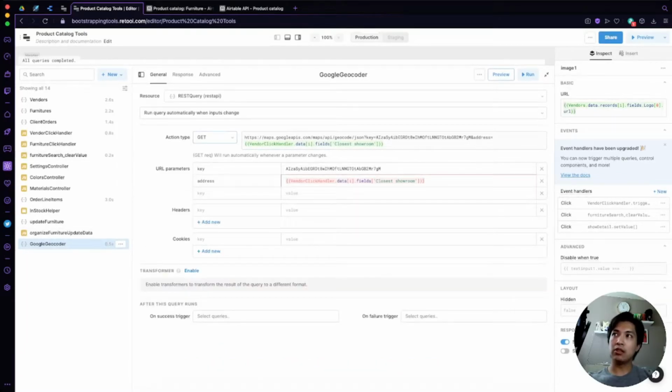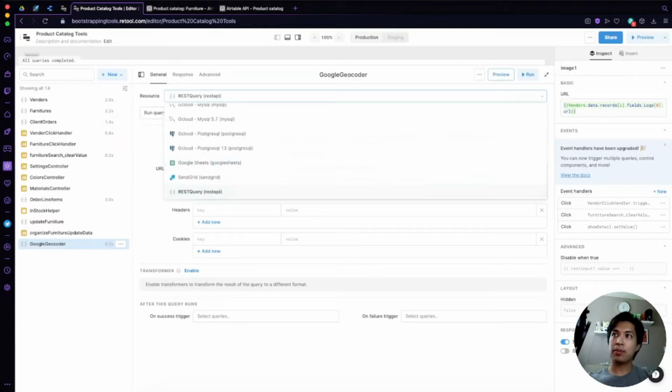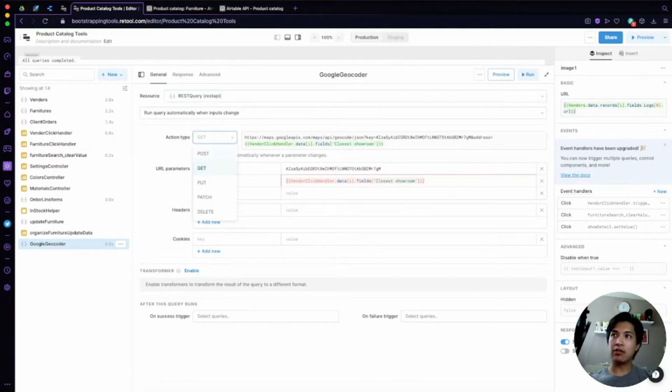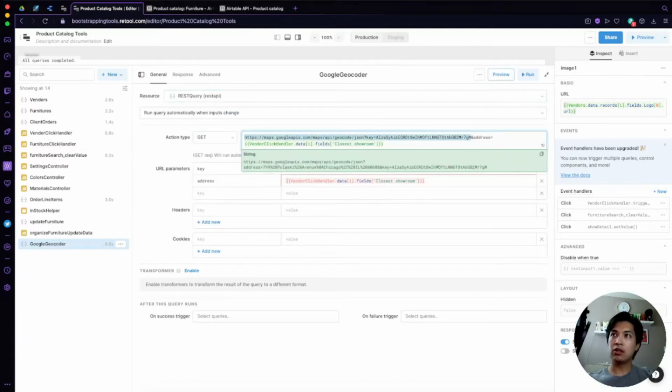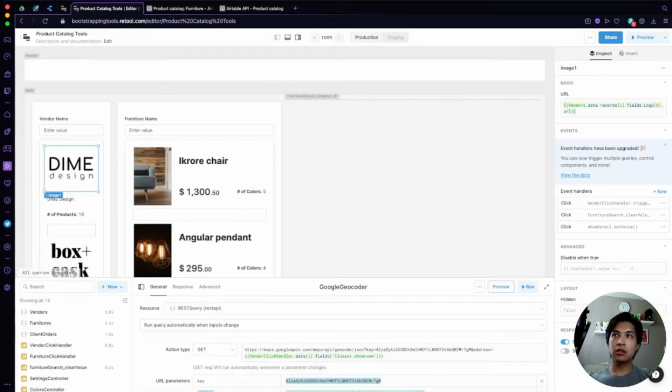What we did here, just to go over quickly, is a GET request. We created a new resource query, selected REST query for REST API from the list, selected the action type as a GET request, and then put in the information along with the parameters. The key is your API key, and the address is your other parameter, which we set to the vendor click handler. So when someone clicks on a vendor, it's going to update this request and pull the longitude and latitude information we need to populate onto the map. Let's go ahead and shrink this down.